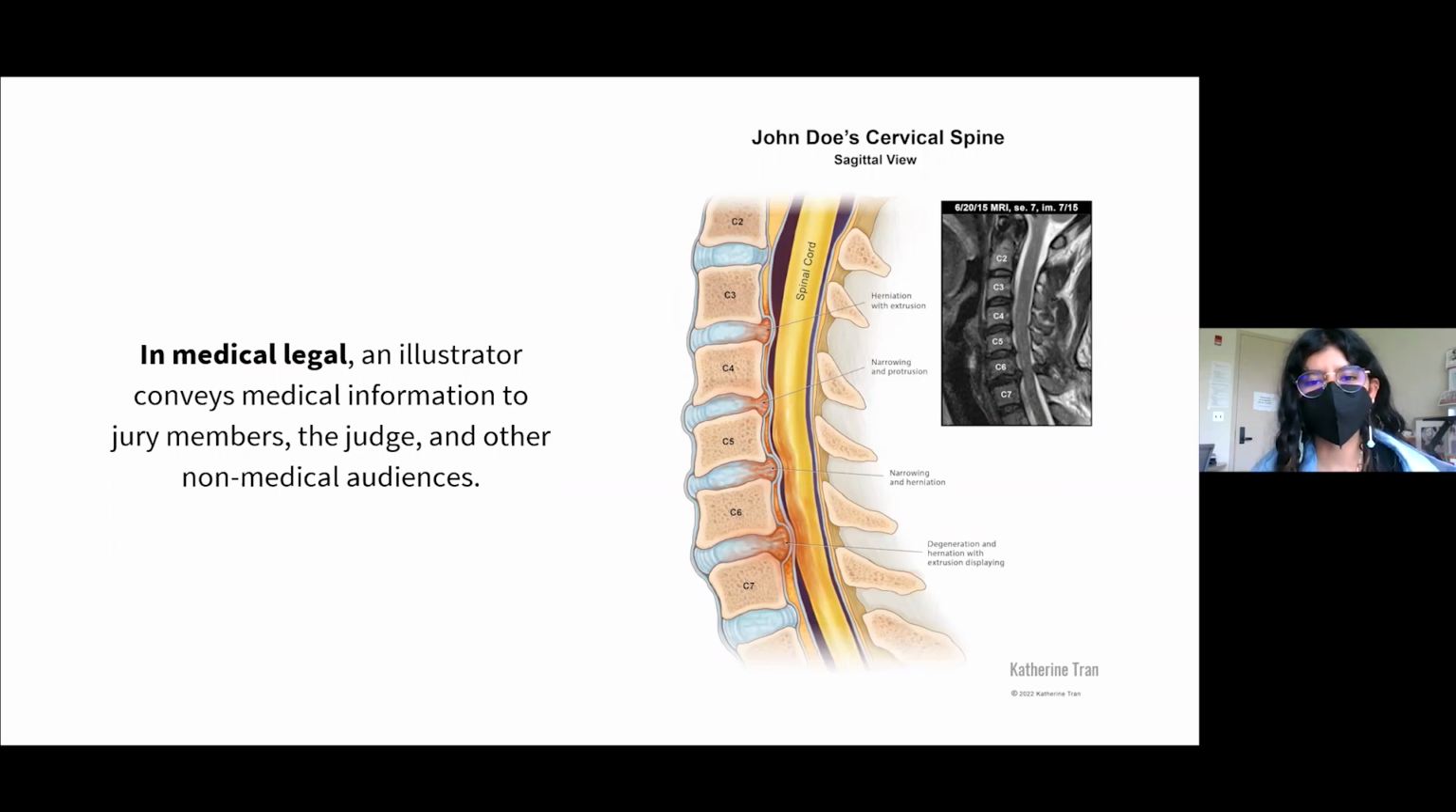So medical legal, what exactly is that? The job of a medical legal illustrator and/or animator is to bridge the gap between the medical and legal fields. This gap can be in communication and understanding of the medical side of things and the legal side of things. They do this by conveying the medical information to the jury members, the judge, and others who are not a specific medical audience.